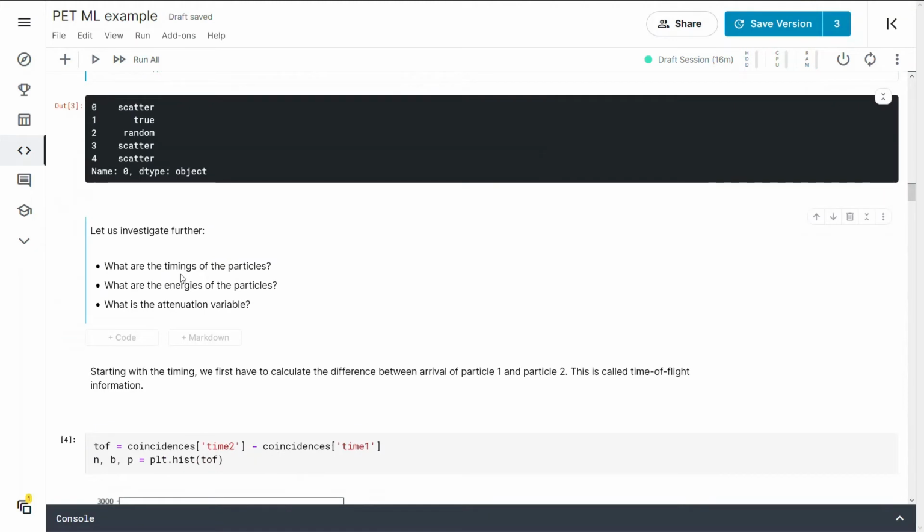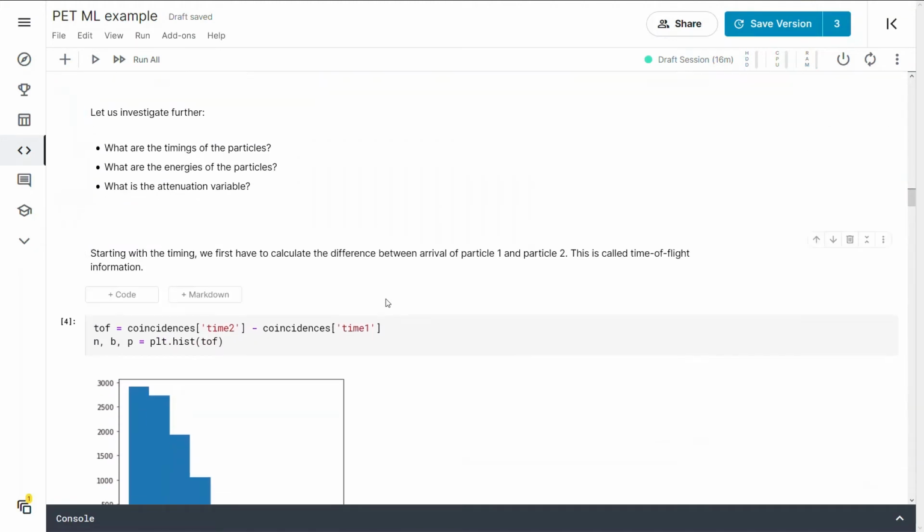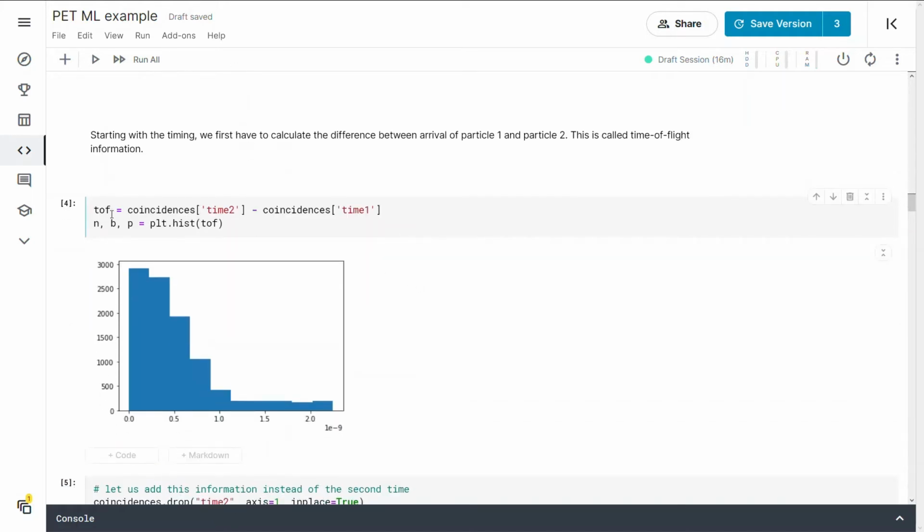What are the timings of the particles, the energies, and the attenuation variable? A bit more. Starting with timing, we created an additional variable in the end called time of flight, which is the coincidence time 2 minus time 1. If you do a histogram of that, you get this image. This is 10 to the power of minus 9, so it is 1 nanosecond on the x-axis. We see that most of them have below 1 nanosecond time difference.